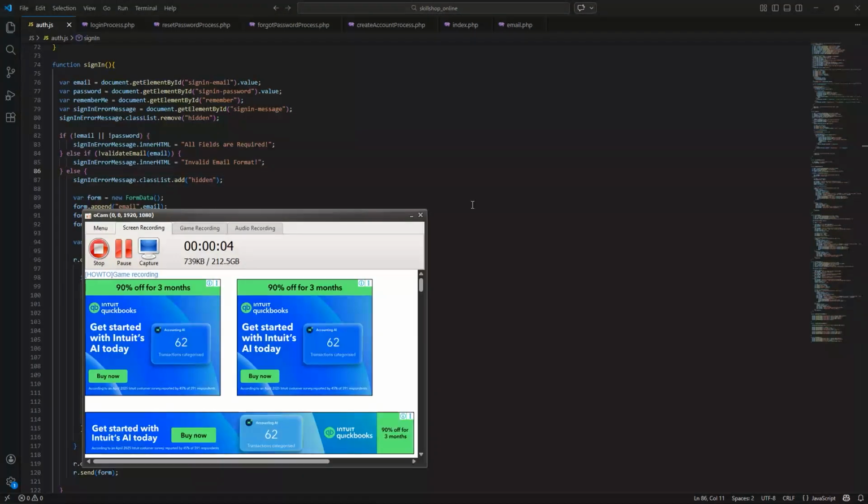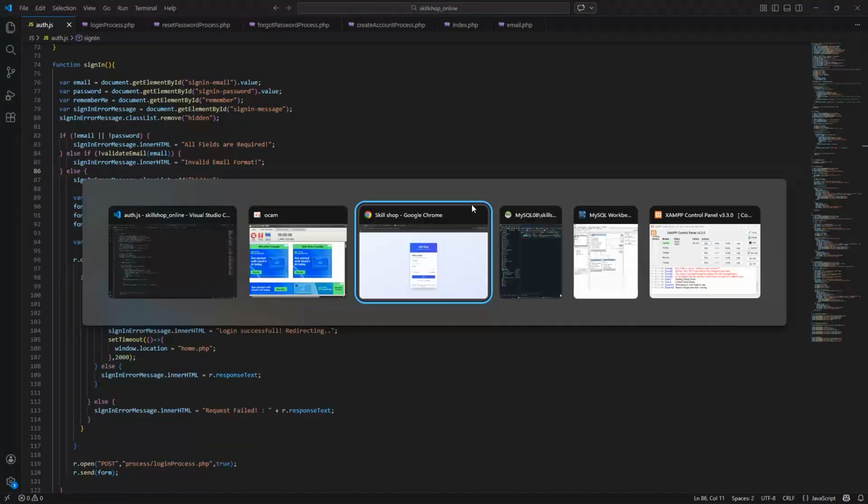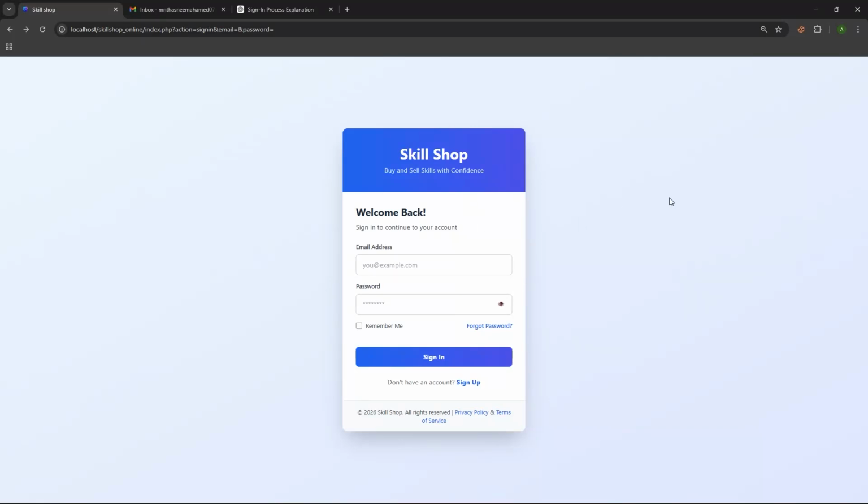Hi guys, welcome to this video. Today I'm going to show you how to develop a Remember Me add-on for sign-in process. First I am going to show you the output.